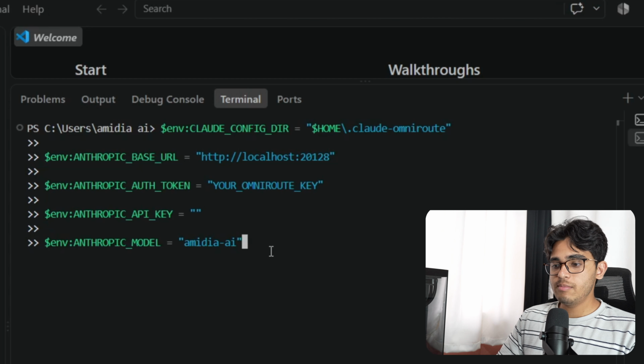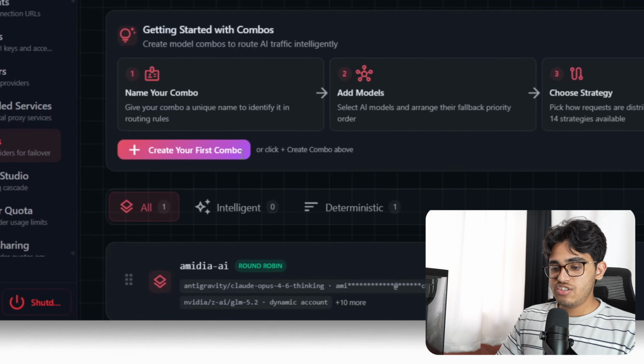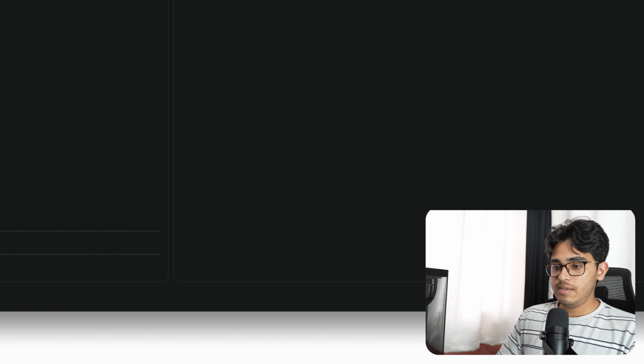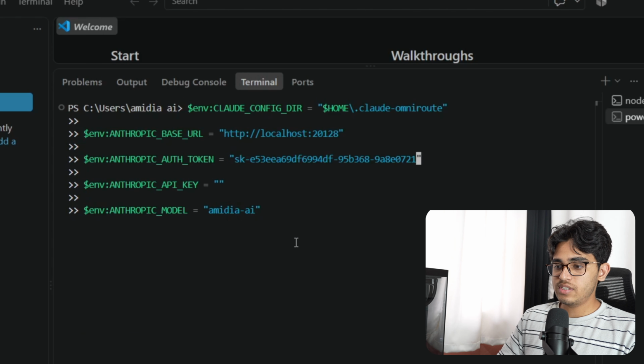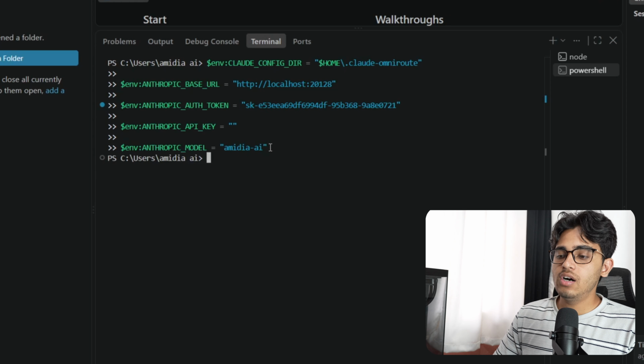Number one is the name of the model. In this case, the model means the combo that we just created. So go into OmniRoute, go into combos and check what you have named your combo and copy the name of that combo and paste it here. Make sure that there are no spaces. Here you have to paste your OmniRoute key in these quotes. And once you do all of that, just hit enter. And now everything is set up.